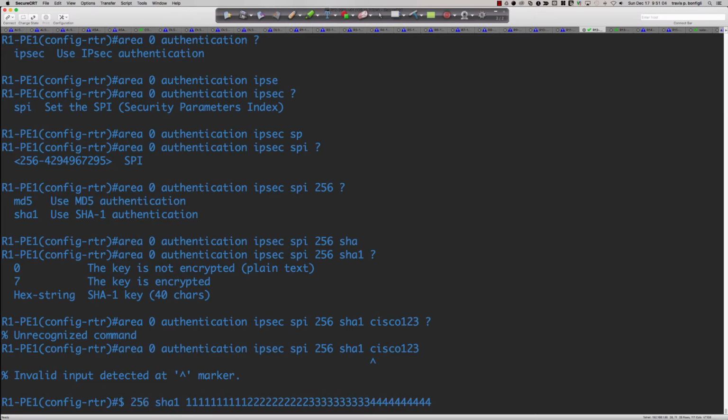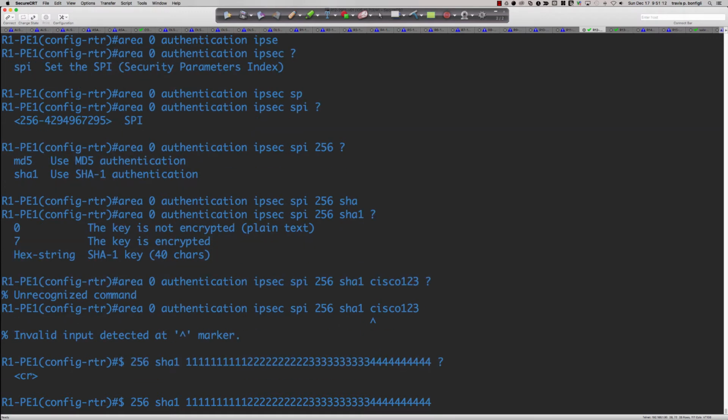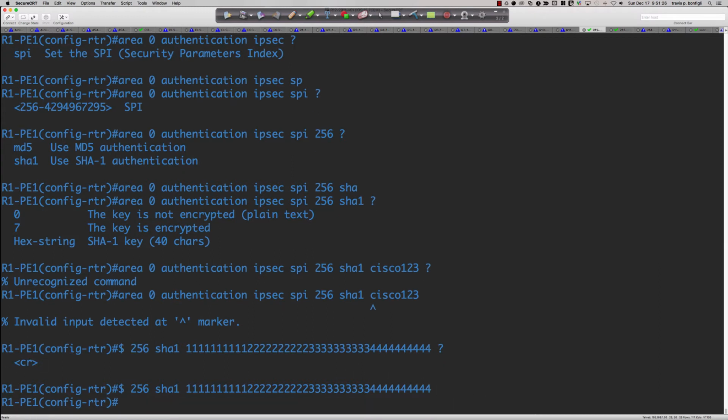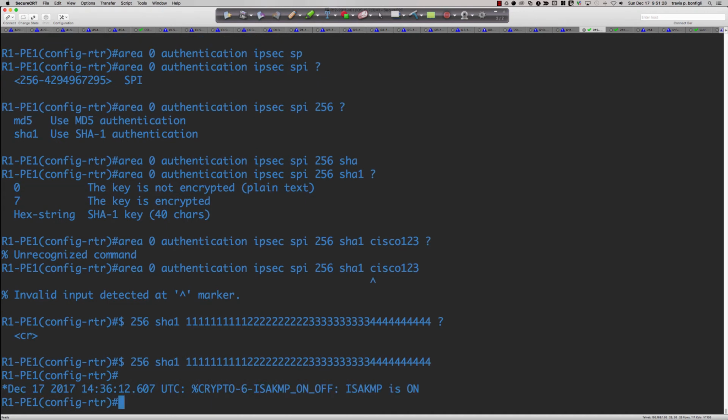And the cutting and pasting comment should be making a lot of sense right about now. It's here where you can check: do I have 40 characters? All I need to do is a question mark. Remember, before, when we didn't have the 40 characters, I did the question mark, and it said unrecognized command. Now that I've got the 40 characters, I do the question mark, and it says carriage return, because there are no other options I can tack on here, because we're just doing authentication. So I throw that in there, and take a look at what happens.